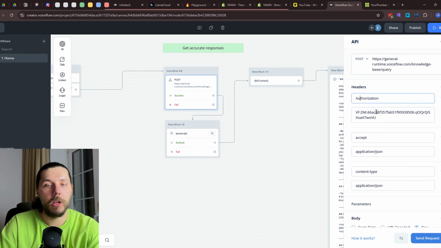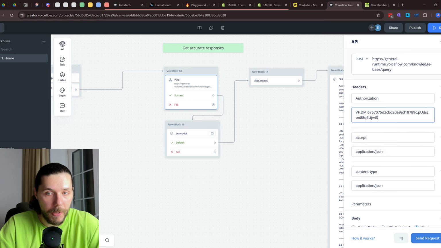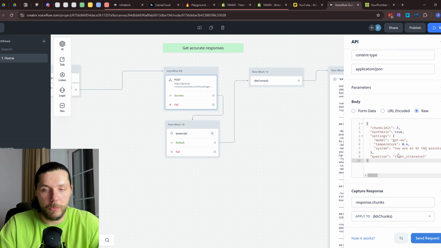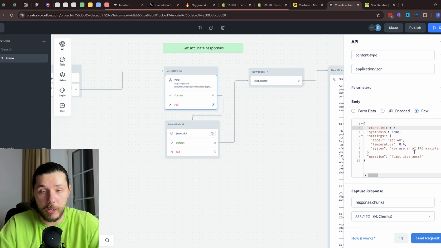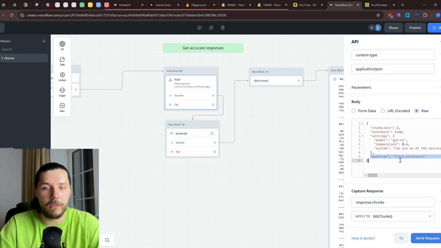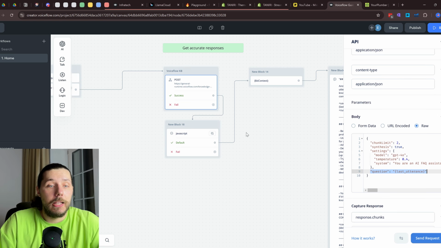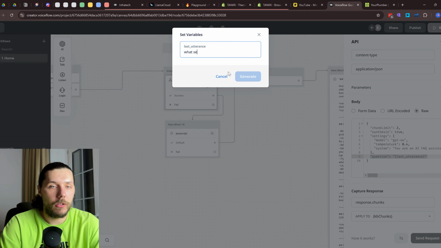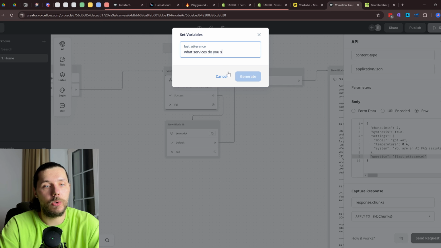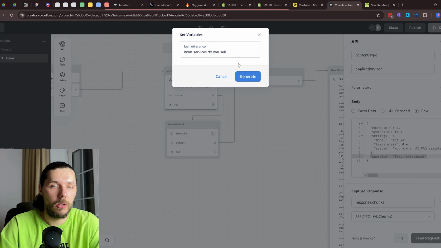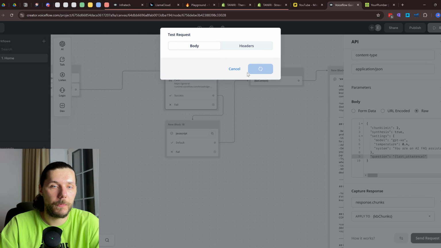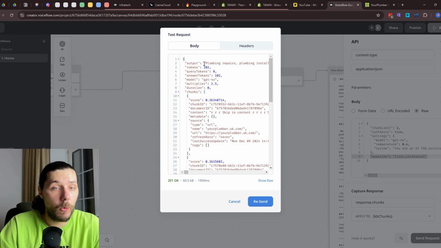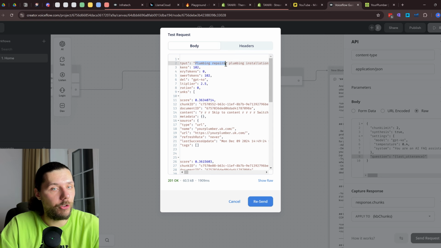This is the endpoint authorization. Here you would provide your API key, and this is where the actual prompting is, your NFK assistant, whatever. So this is all the things, and this is the last user utterance. As you can see, if we test it, what services do you sell? See, we get the output, which is plumbing repair.